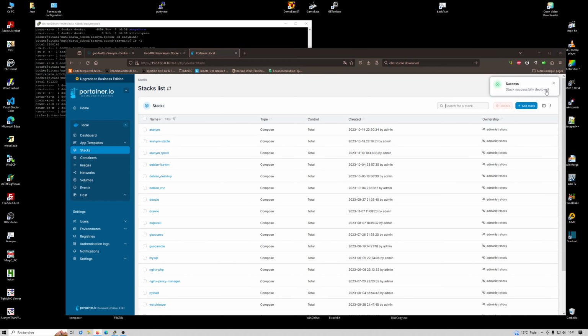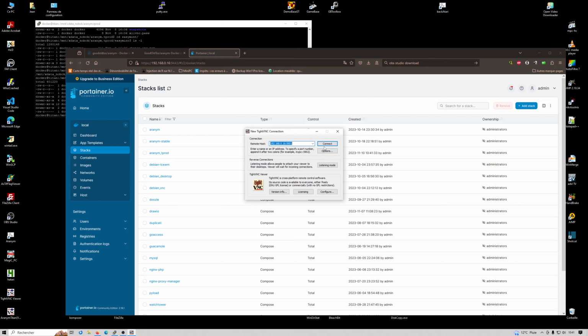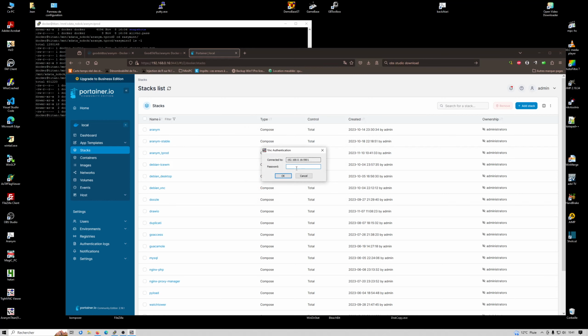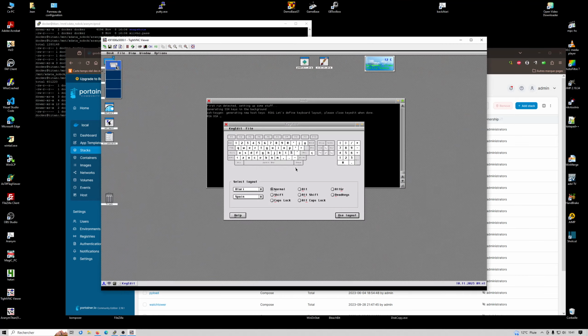So deploy, so the stack has been deployed, and I can run now the VNC viewer to connect to the Atari machine. So remember the port was 59001. Sorry, yeah, it's just a password here, sorry. And the password, every password is Aranym actually. Okay, and see, here it is.